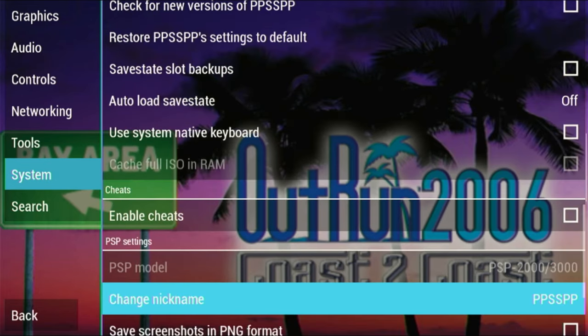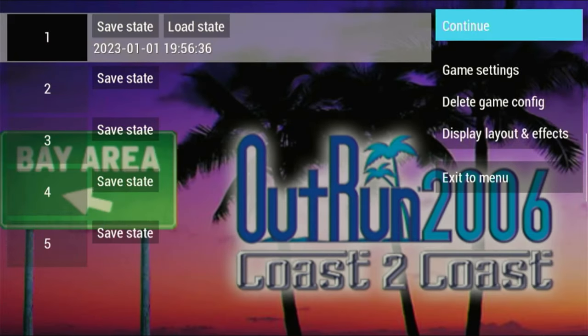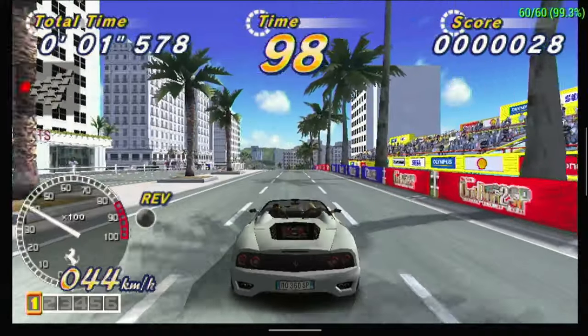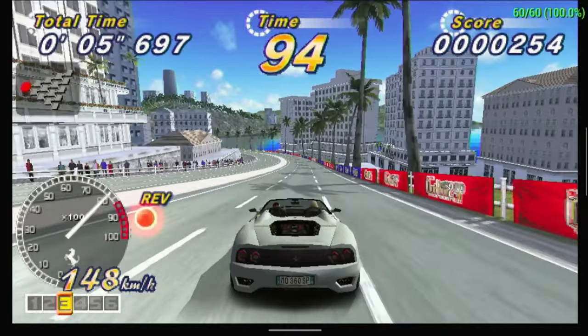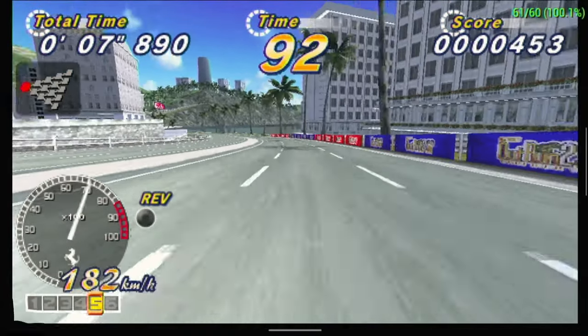And that's it, we're done. Now we can go to load state and give it a test. But not as a screen cap. Let's bring out the real thing.